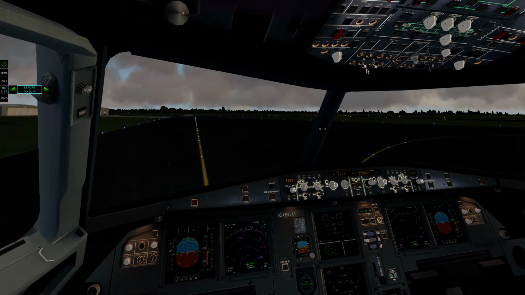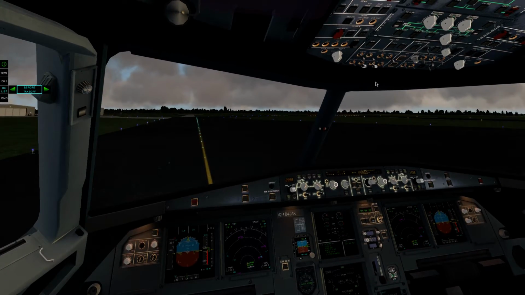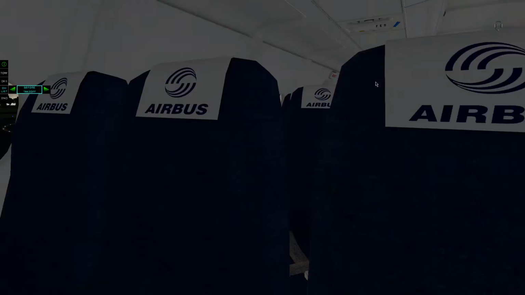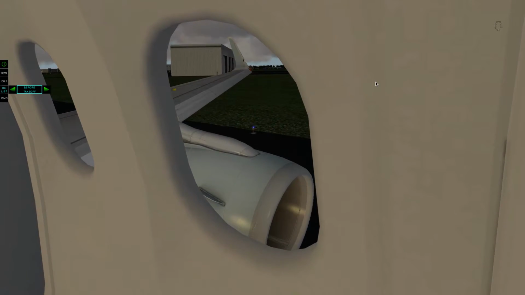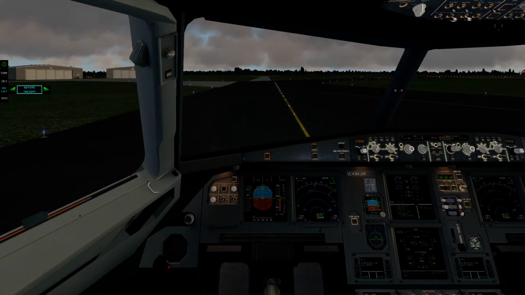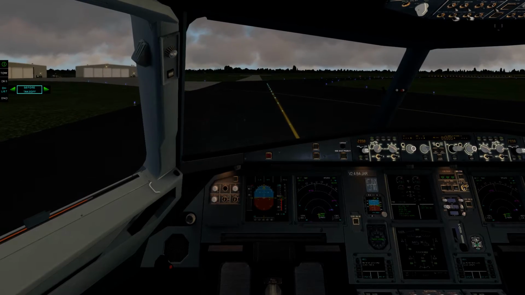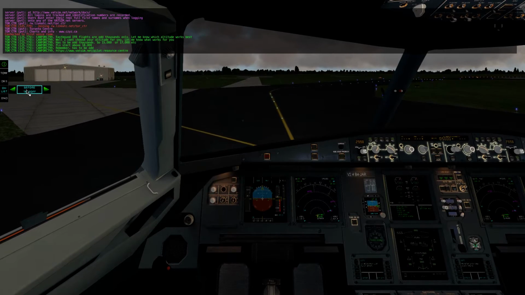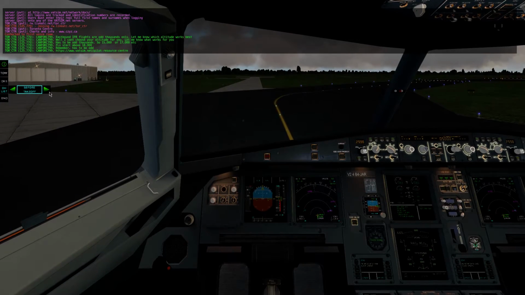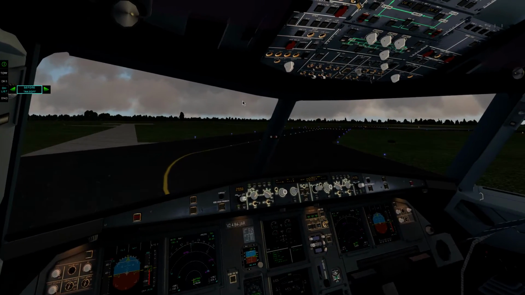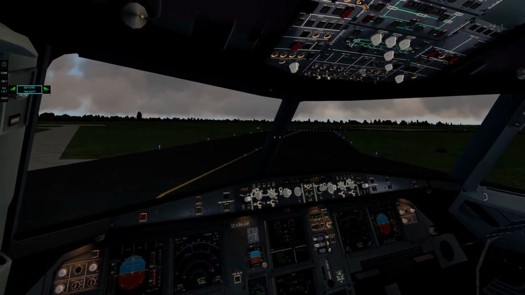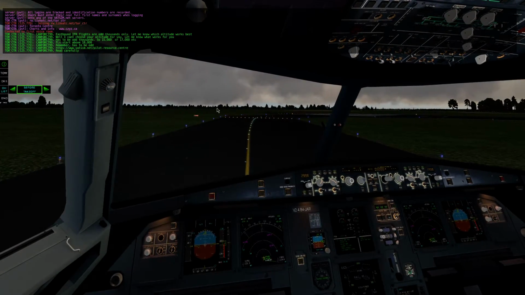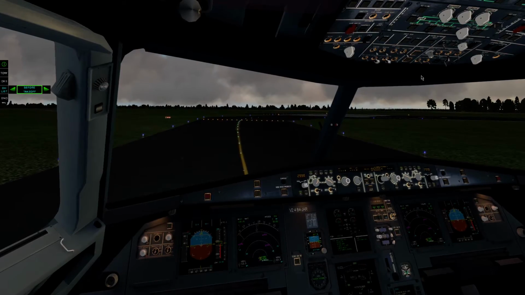Alright, everything looks good. Cabin crew advised. Engine mode selector, set normal as required. APU bleed, set on. Checklist below the line completed.